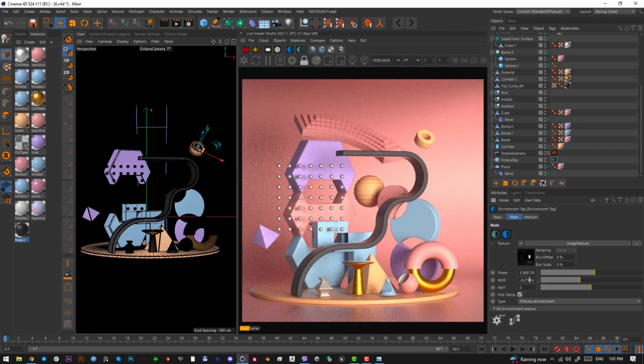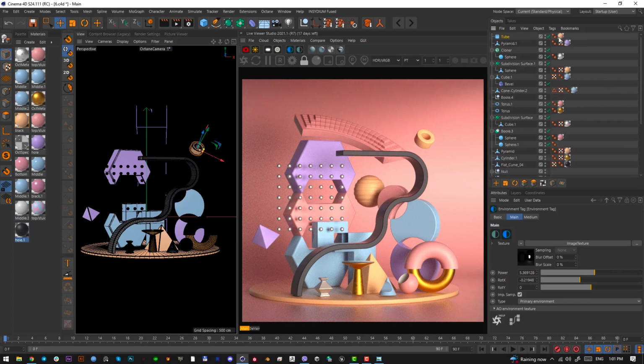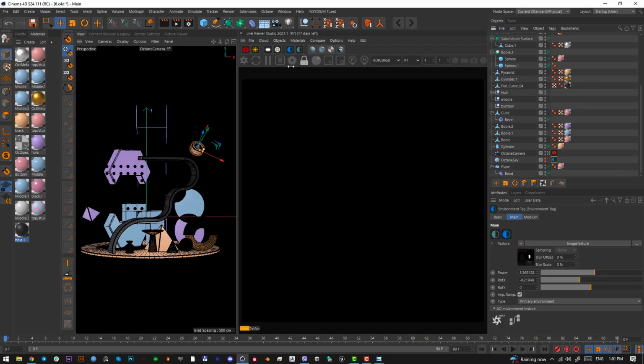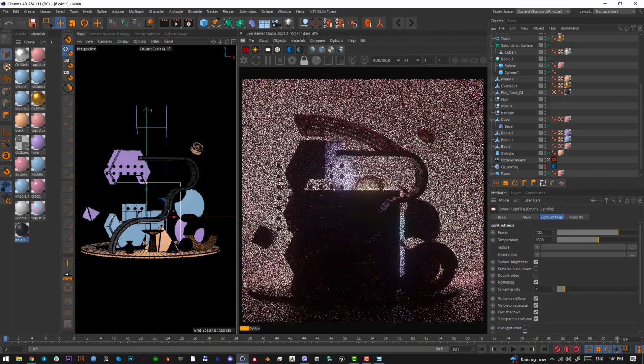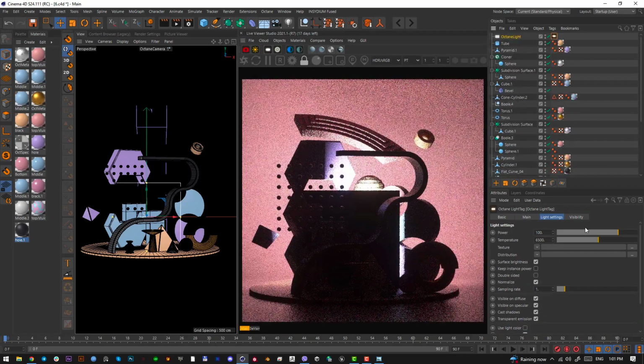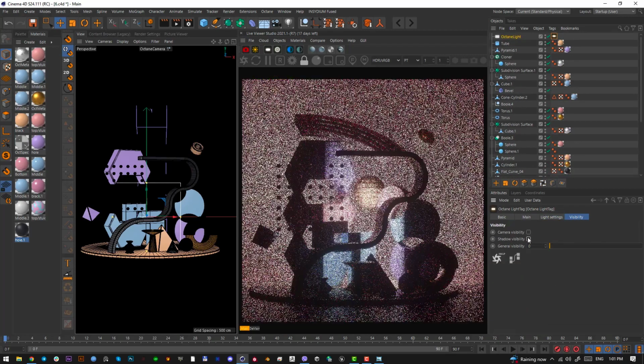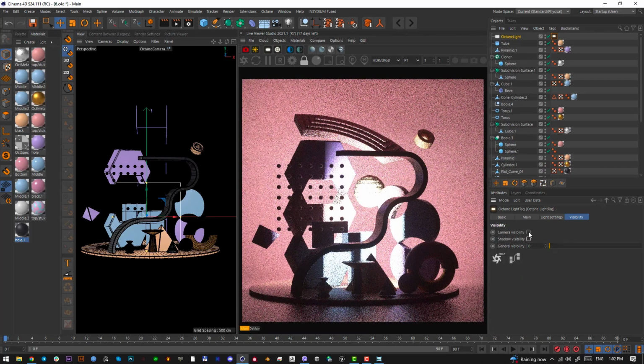Okay, this is my HDRI, but let's try lighting this differently. Let's turn off the HDRI and add a light. And jump here to the visibility, general visibility, hide it, hide camera visibility, and hide shadow visibility.